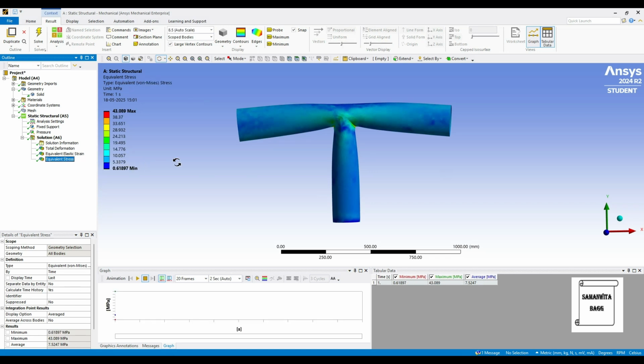Now we'll go to equivalent stress. You can see the maximum stress is 43.08 megapascal. Minimum is 0.618 megapascal. So that's how you can figure out what is the value of stress, deformation, strain.